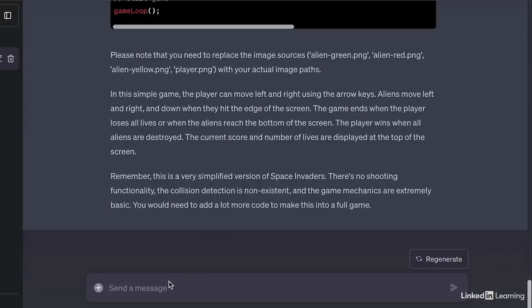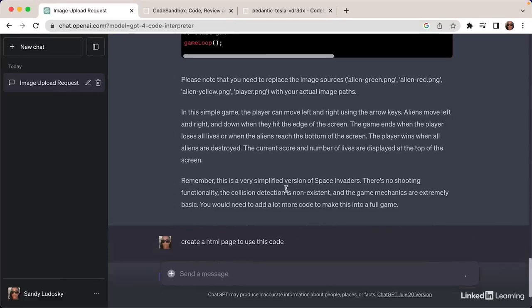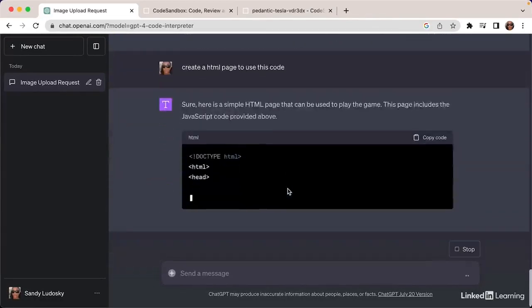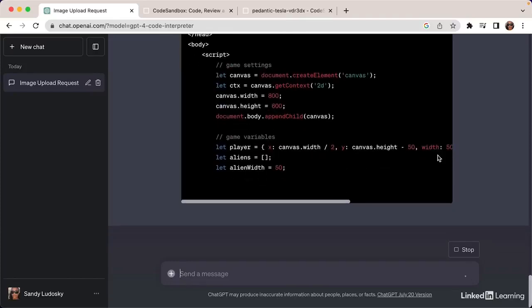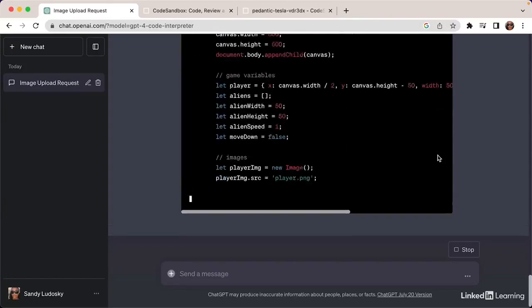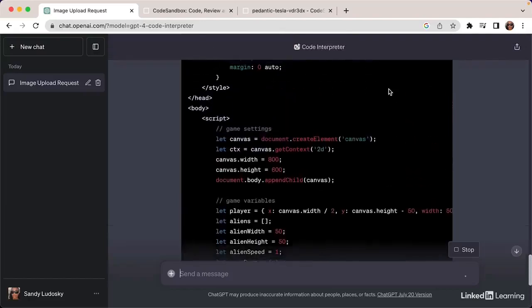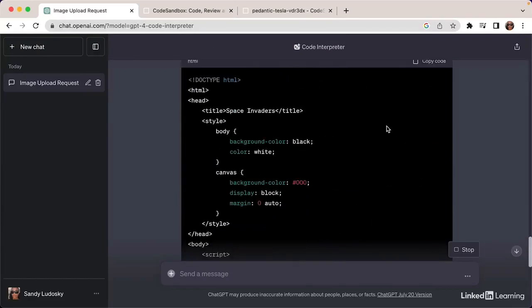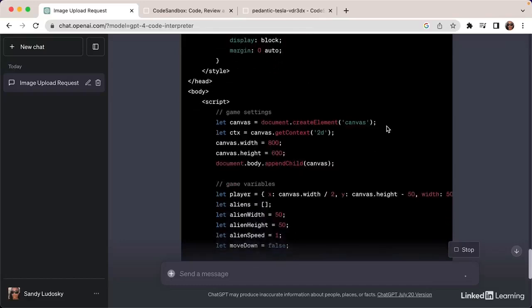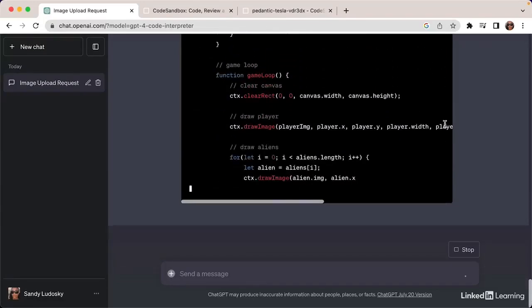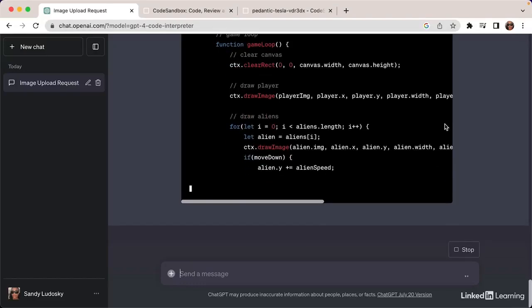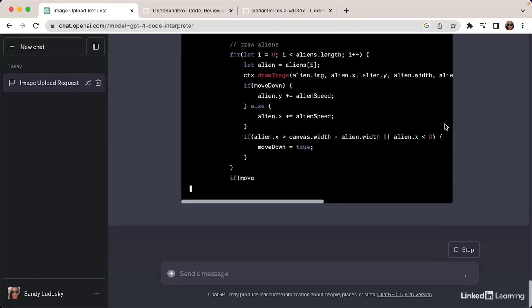Here we go. So next we're going to ask create an HTML page to use this code. Okay, so this is giving us everything, like the HTML, including the JavaScript right inside the HTML. And notice as well that for the body, so you have the script first. Let's go back, but you should have an element with the ID canvas so it can draw and create the canvas inside the HTML. So we're going to wait for it to finish.